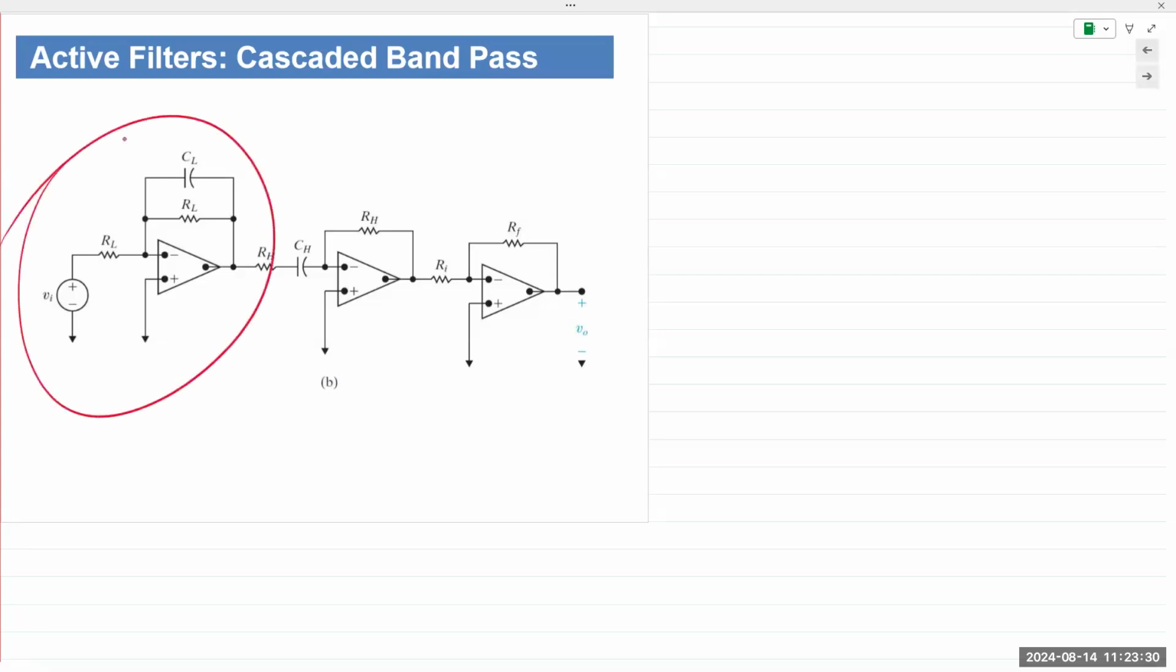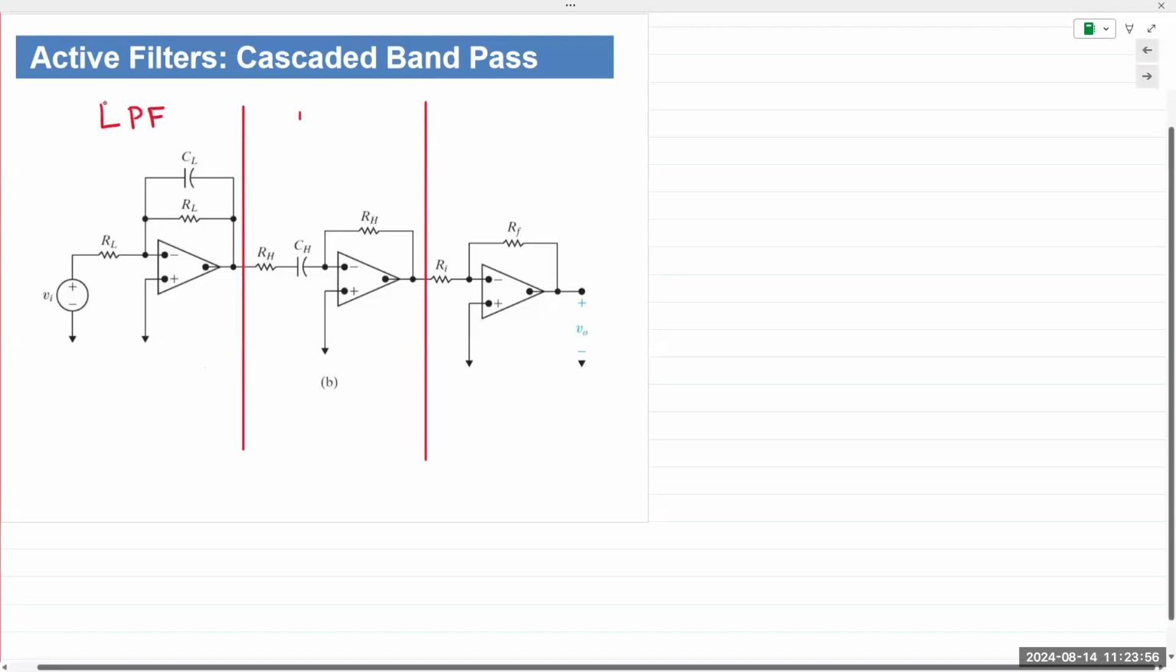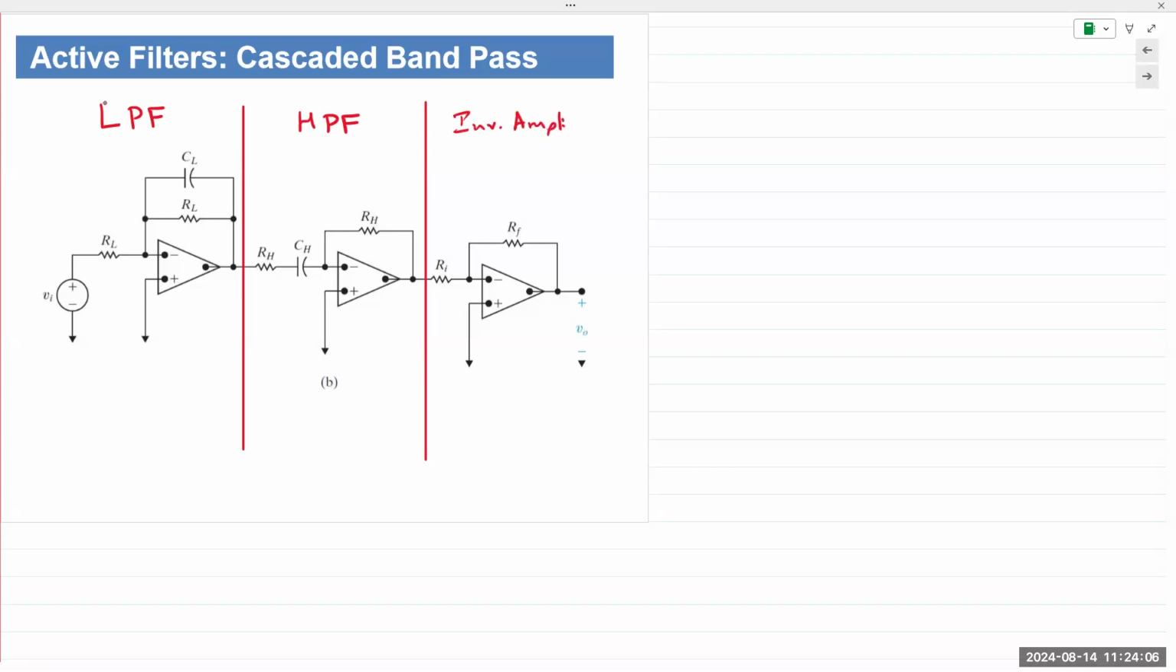Here, you see a low pass filter. Let me draw a boundary right there. And let's draw a boundary right here. This is the low pass filter. This is the high pass filter. And this is simply an inverting amplifier.